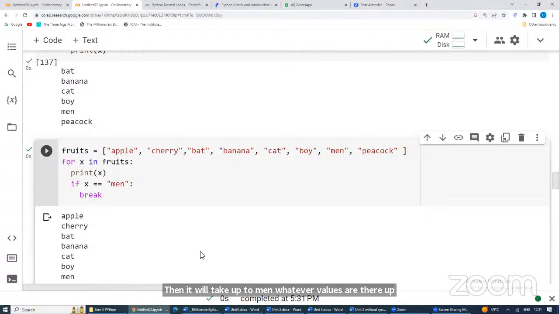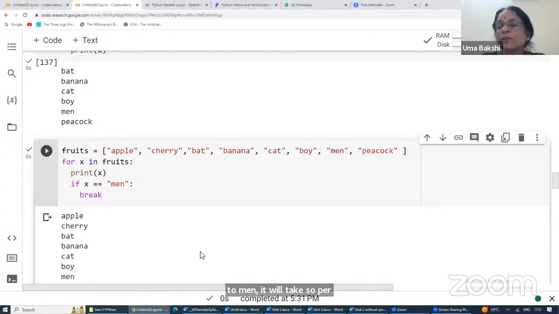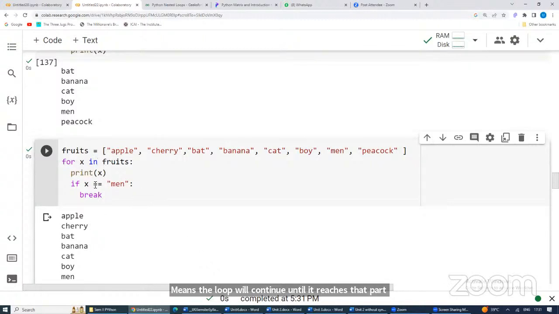So for loops, if loops we have, then elif, or else. These are the 2 things that will come. For loops, we will get the break, which means the loop will continue until it reaches that part. What it does in this loop, you see carefully.